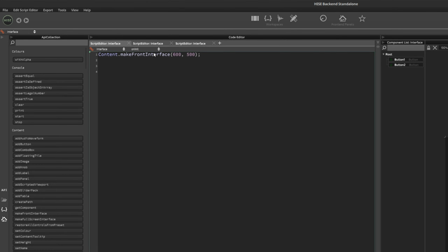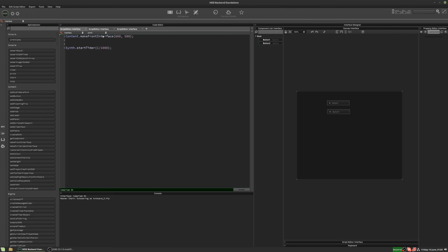So to start the timer running, we're going to do synth.startTimer, and then inside these parentheses we give it the time interval we want in seconds. If you want milliseconds, just divide it by 1,000. So for 1 second, we'd put that. For 1 millisecond, we'd put this. So we're going to have it running at 1 second.